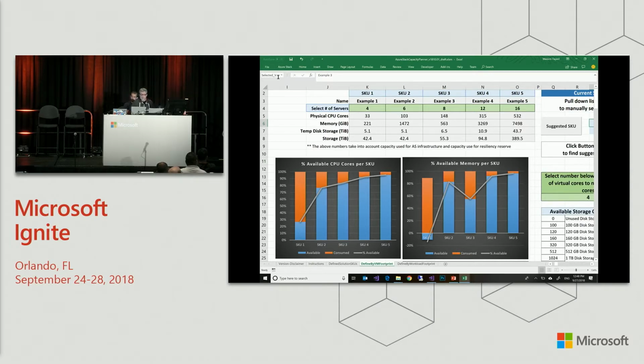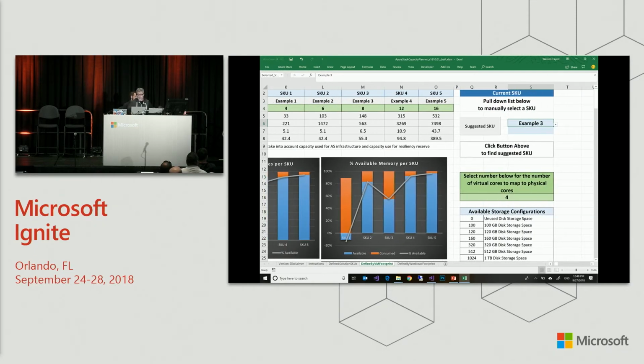So example 1, for example, talks about 4 node, 6 node, 8 node, 16 node, based on those hardware configurations for those SKUs that we discussed. And then if you click on the suggested SKU, it's going to say for this one, I suggest example number 3, because it gives you enough. There's still plenty of resources available for you. But again, this is what the tool suggests.